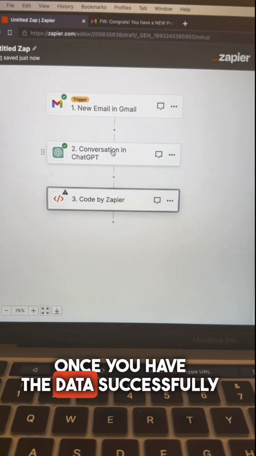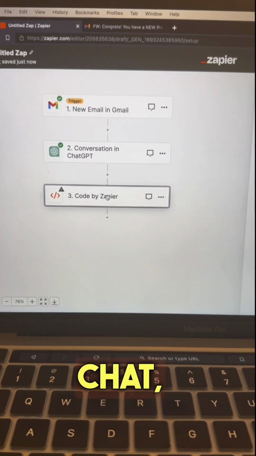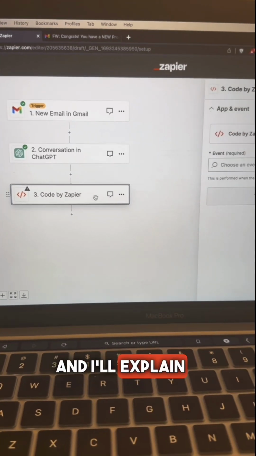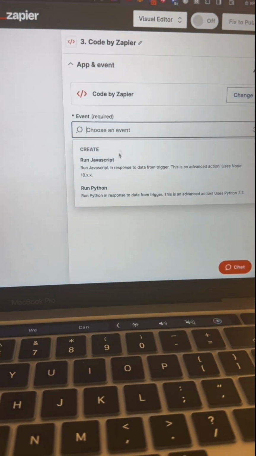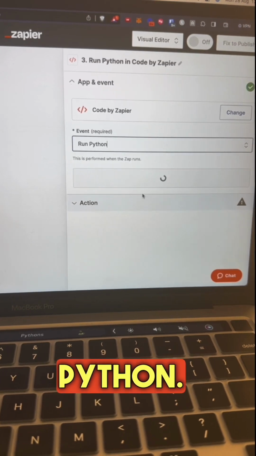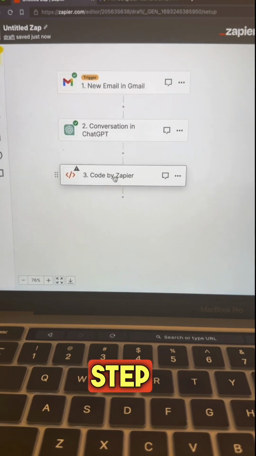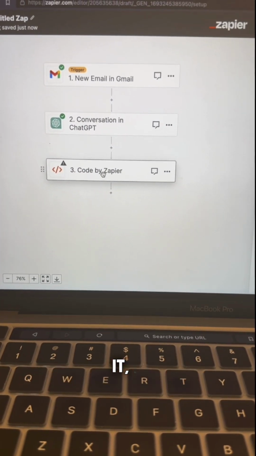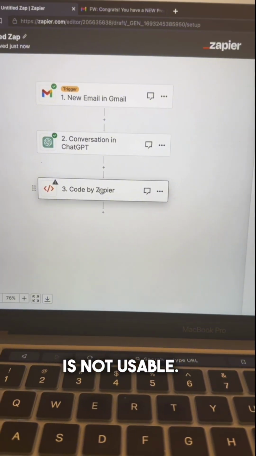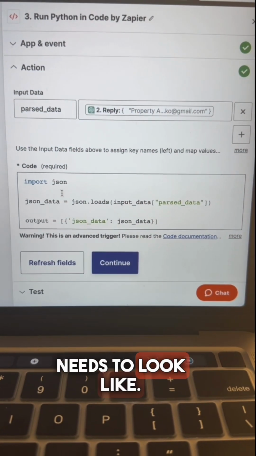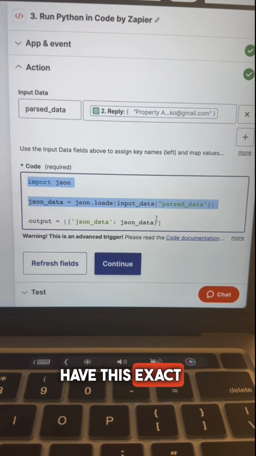Once you have the data successfully parsed by ChatGPT, you need a code step, and I'll explain why in just a second. So you go here, run Python. I'll provide you the exact code to use. This code step is really important because without it, the information is not usable. This is how your code step needs to look. You want to make sure to have this exact code.